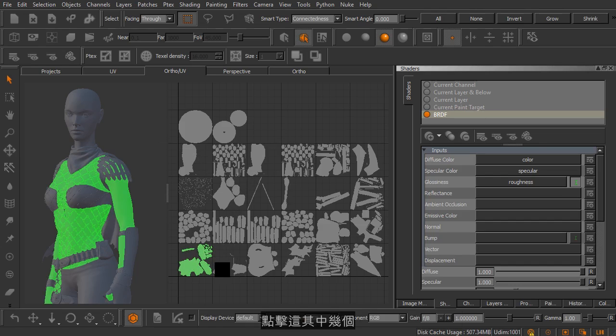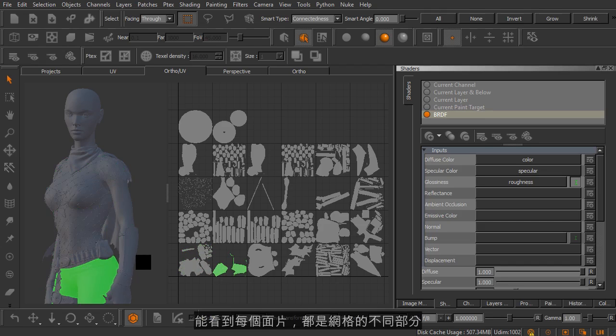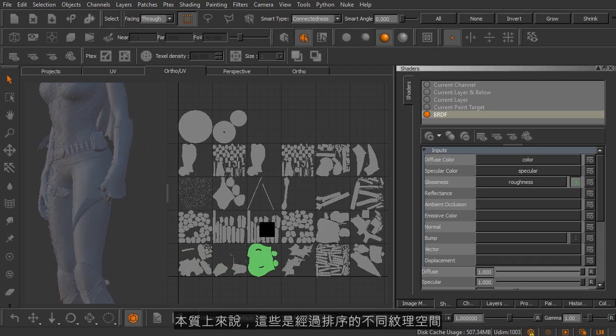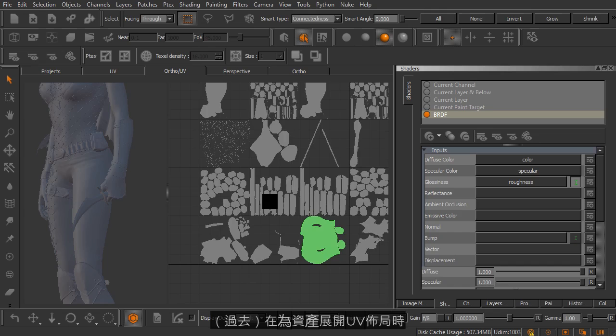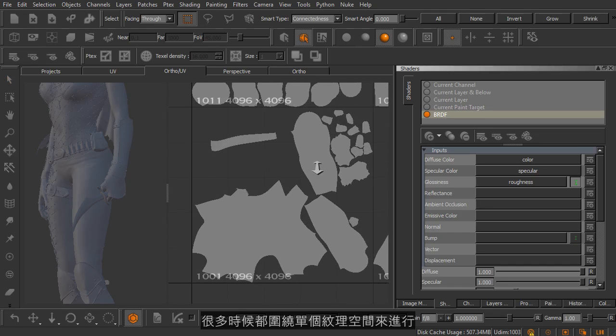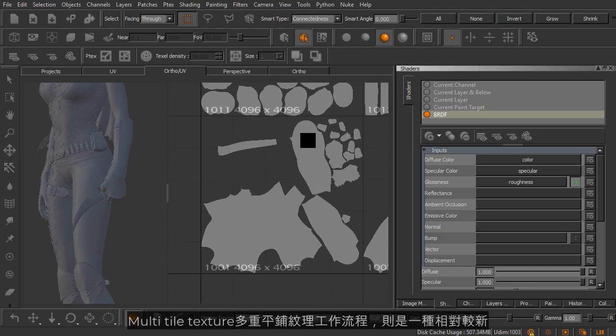So if I come through here and click on a few of these, you can see here that each one of these patches is a different part of our mesh. Now, essentially what this is, is numerous different texture spaces. So if you think about the traditional workflow when you lay out the UVs for an asset, a lot of times it would center around a single texture space. This multi-tile texture workflow, though, while it's fairly new, is gaining traction in both the VFX and film industries very, very quickly.